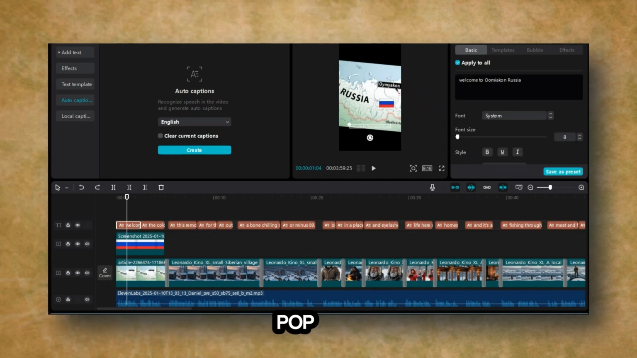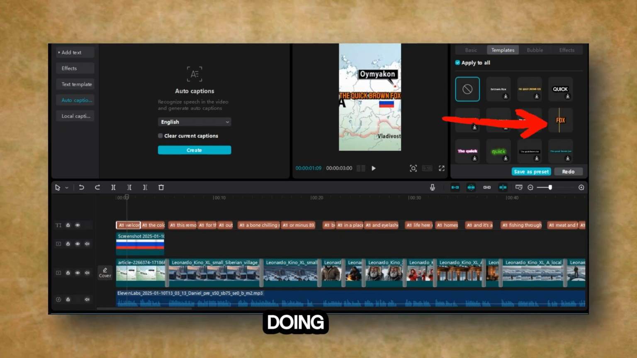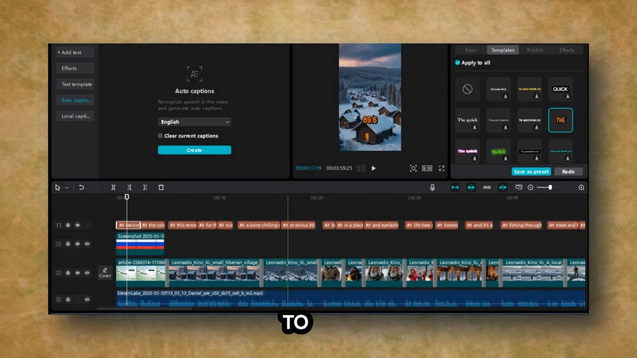Now let's make our text pop out well. Start by clicking on the template option. Select the best one, which would suit the video, like I'm doing right now. Now adjust the text to fit the clip.